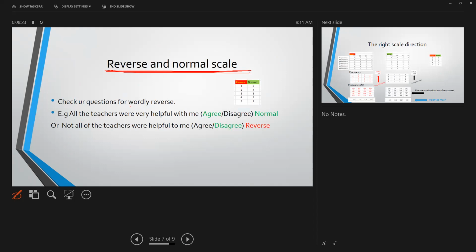أي سؤال صياغته أو نصه معكوس. كيف؟ I have an example here. If the question for students, let's say, this is an example: All the teachers were very helpful with me. The answer طبعا range between agree and disagree. لكن النورمال satisfaction will be with agree. الرضا حيكون مع اختيار الاجري.